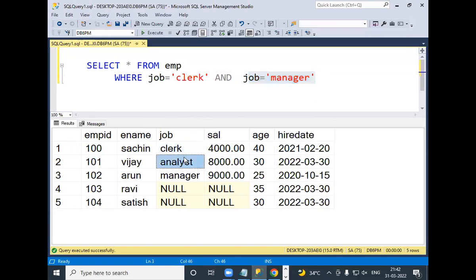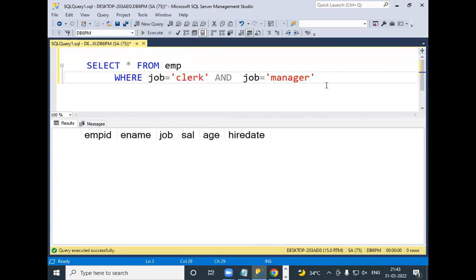What is the next one? Analyst. Both are false, not selected. What is the next one? Manager. Second condition true, but first condition false, not selected. Okay? What is the final output? Nothing, because no employee is satisfying both conditions.